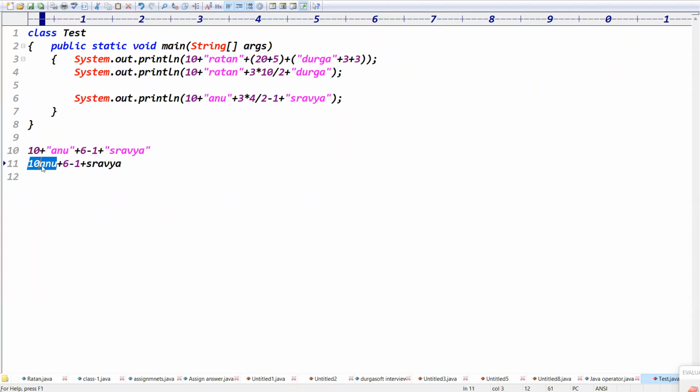Next one is what? "10" + 6 means what? It is "106", then minus 1. What type of data is "106"? It is String data.